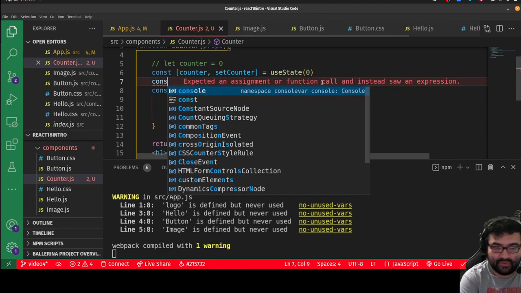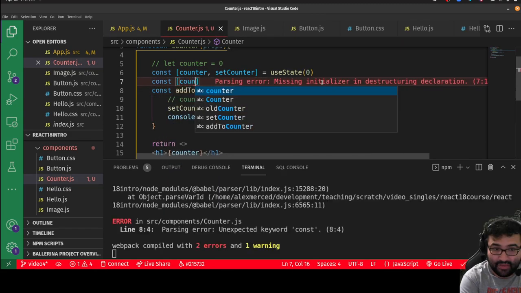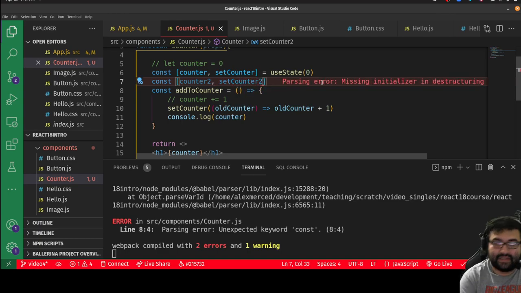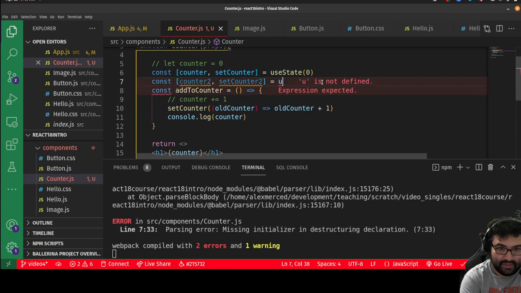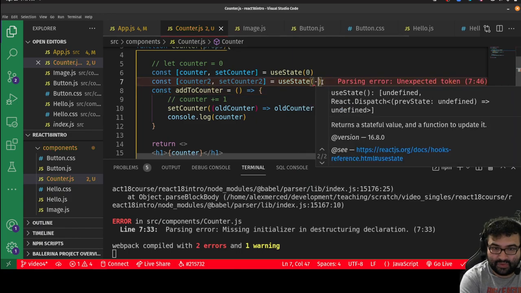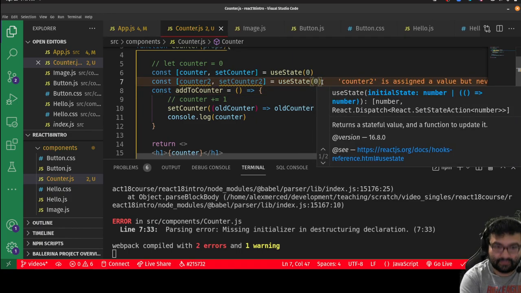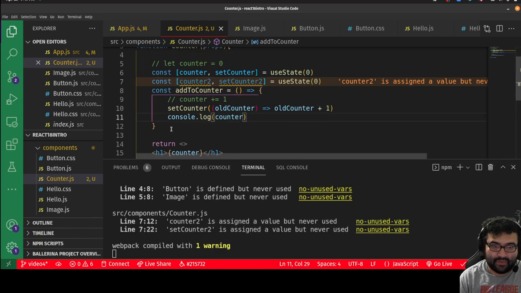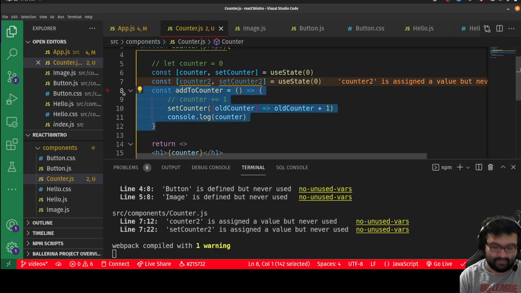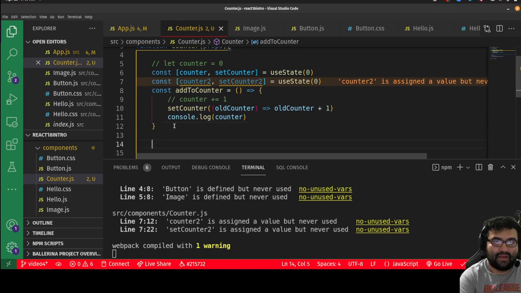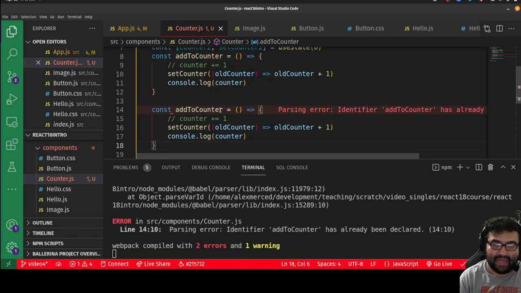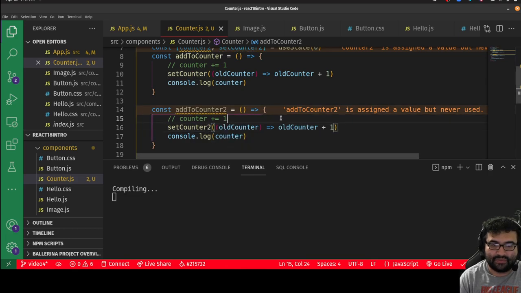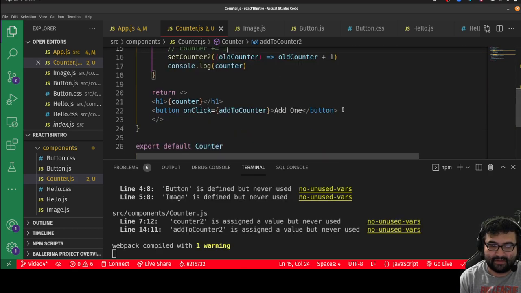Okay, so what I'm going to do is I'm going to do a const counter2. So I'll create another state variable. It's going to have its own set function, set counter2, useState. This one will also start at 0. Okay. And then I'm going to give it its own, we'll make another function. Okay, and this will be add counter2. And then this will be using set counter2. So it's essentially the same thing.